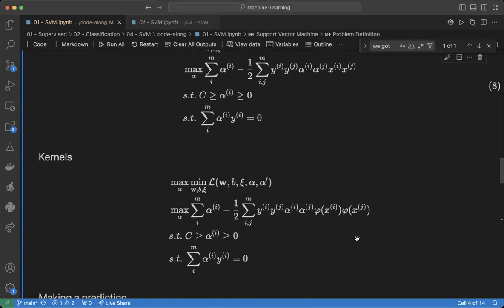So in a nutshell, you can translate all these numbers into some dimension such that you can always find the plane that cuts across two classes, right? So this is called the kernel trick.